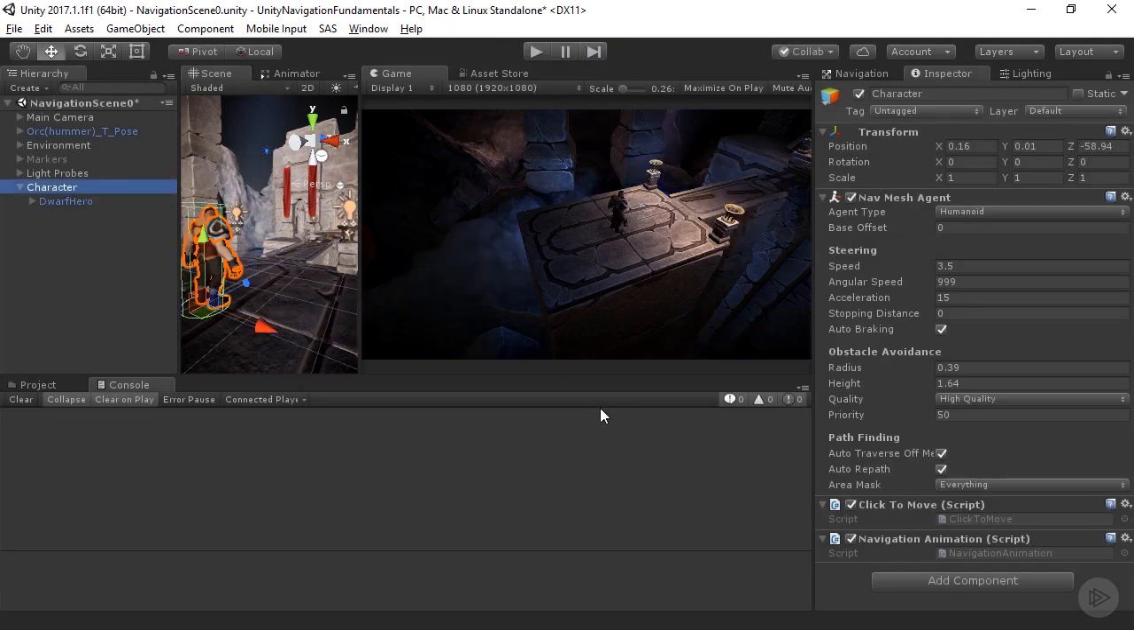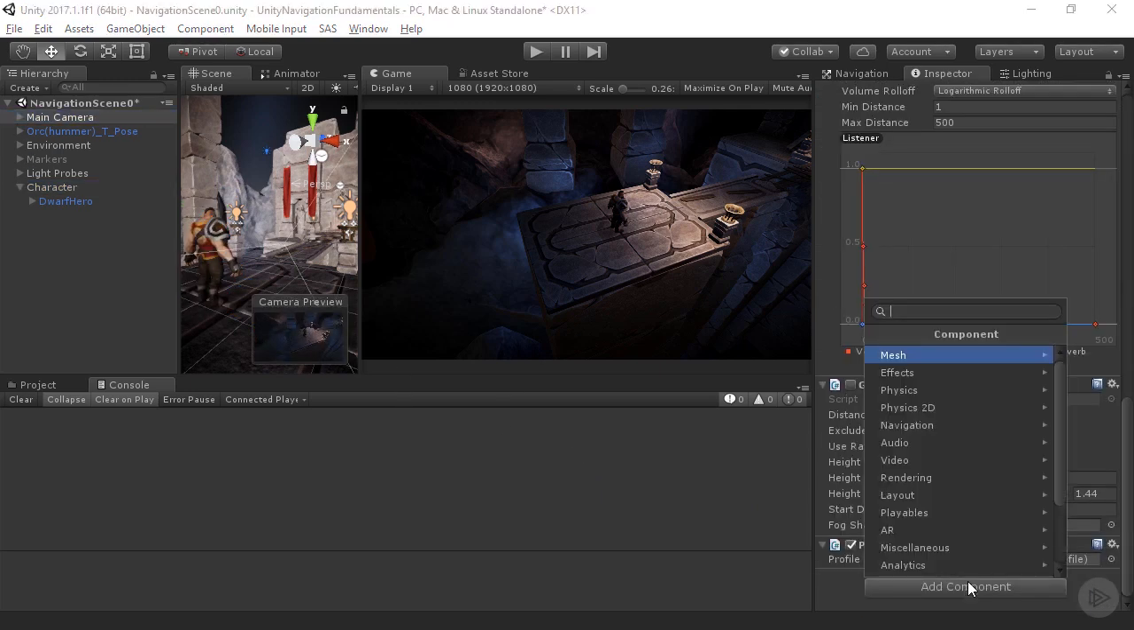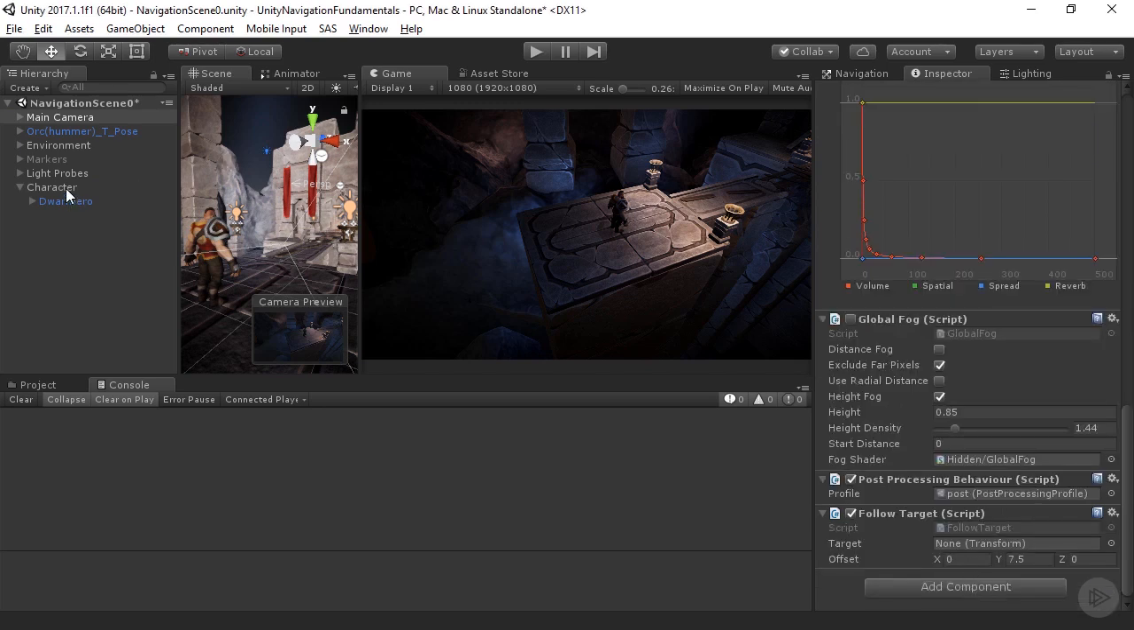So I want my character to be able to travel all over the NavMesh. So let's make the camera follow our character. Click the main camera, and let's type FollowTarget and add it. Set our character as the target, and let's set the offset to 3, 4, and -1, and test it out.